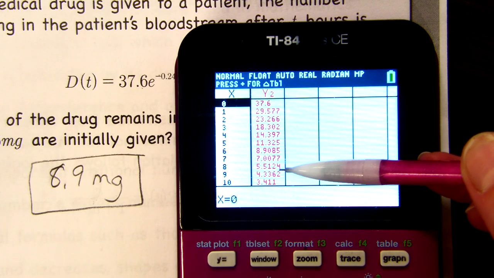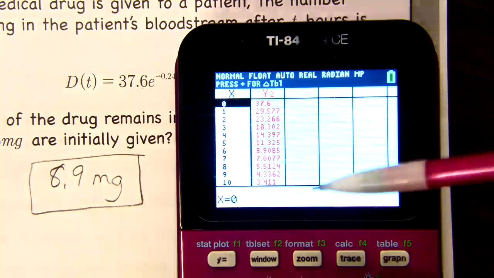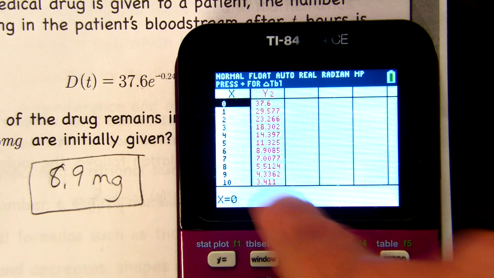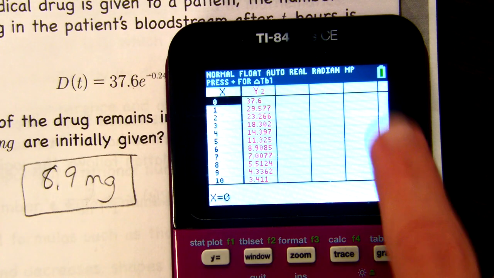So do you guys see where the calculator might be useful? If they ask you the same problem and they wanted to know 6 hours, 12 hours, 24 hours, I could put this in once and get all of those. So that's where this is nice.